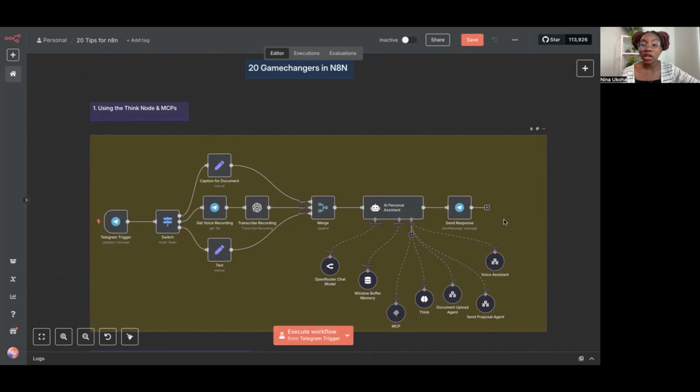So, let's start with the Think node. The Think node is a node here in n8n that's usually used with AI agents. And what's really cool is it gives your AI agent the ability to think and reason without using any reasoning models as the chat model.